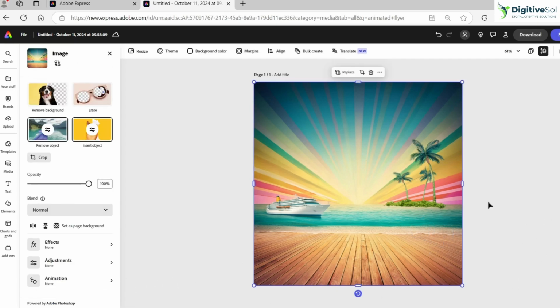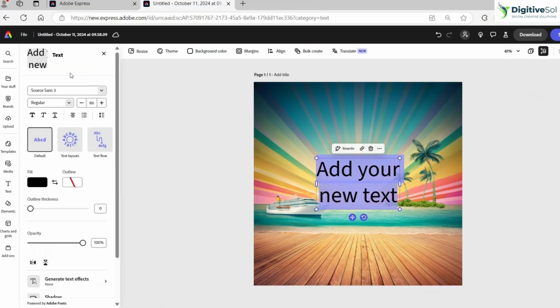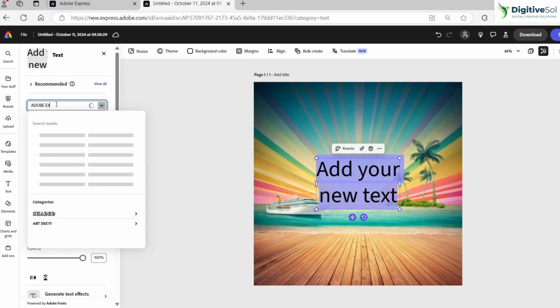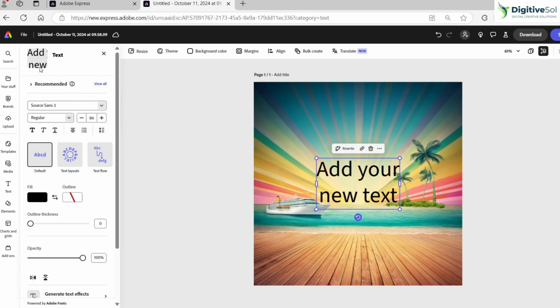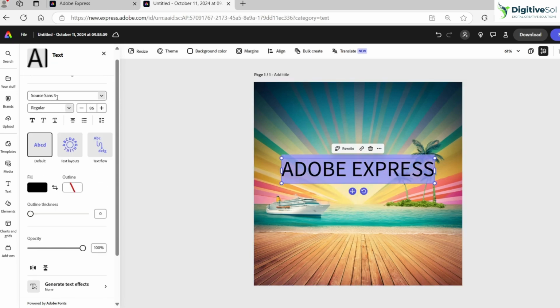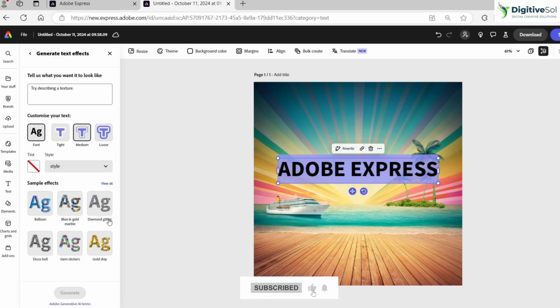Now it's time to put some text into it, so we have to test another feature of Adobe Express. Click on text, and from here click add your text. I am just going to type, let's suppose, Adobe Express. I can change the font, but since we are going to use generate text effects with the help of AI, we are going to create text. So simply hit generate text effect.